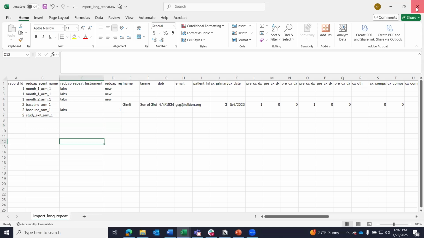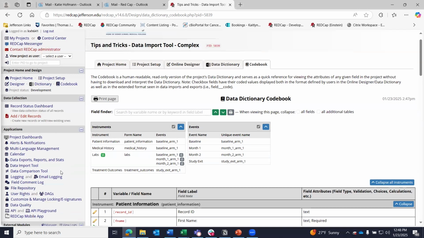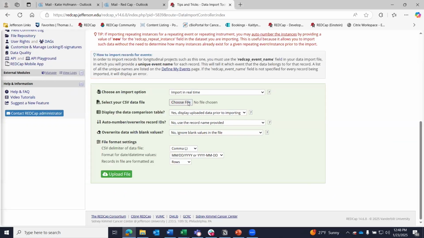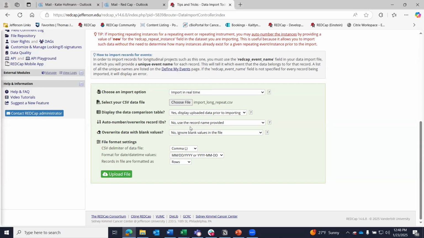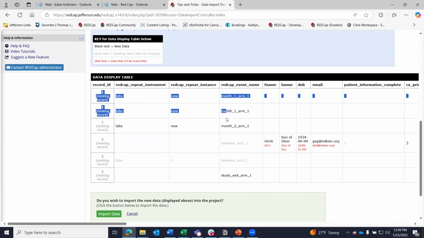So now I'm going to X out of this and we will import it. So let's go into our data import tool. And that's going to be my longitudinal repeating import. I do want to use the record names provided. All right. So you can see here that I have an existing record for record 1, and I'm just adding a bunch of new instances of their labs.